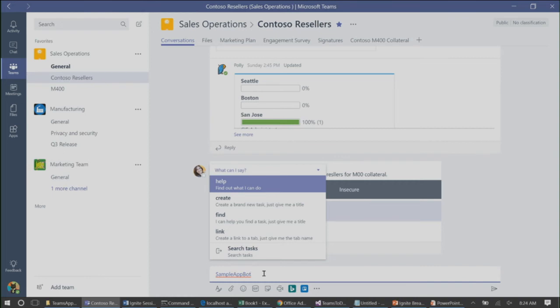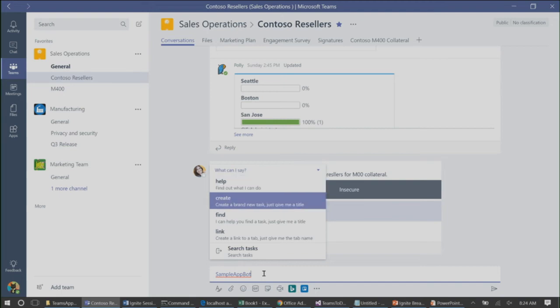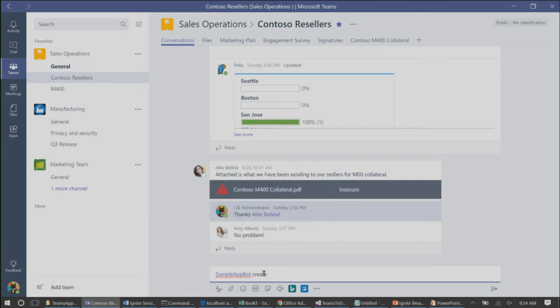Now, what's great about this is, as a user, if I remember, hey, I'm going to talk to this bot, I don't have to memorize all of those commands. I don't have to remember, oh, yeah, there's a command to create a task, find a task, or to get help. So I can hit create, and I'll give it a task name. Remember to sync with engineering.